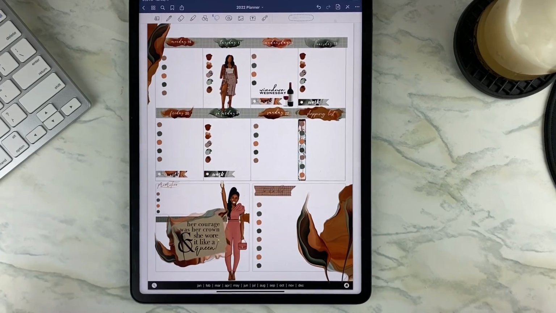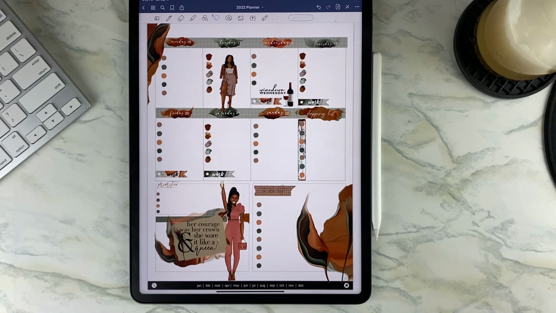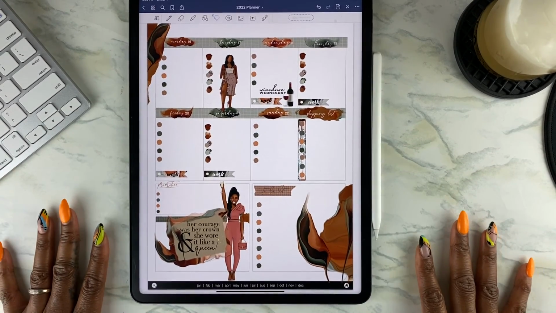So here is my spread an hour later, and I tried to do the majority of this video as a talk and plan with me, but it was too consuming, so I did speed it up and did voiceover in the beginning. I tried, but you know, when you're trying to be creative and talk at the same time, it just does not work. Okay, so this is my weekly layout in my digital planner.